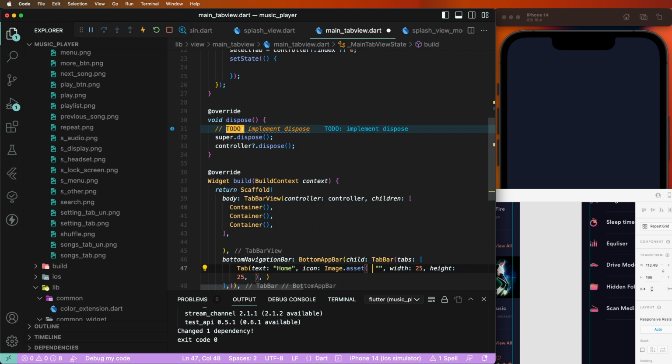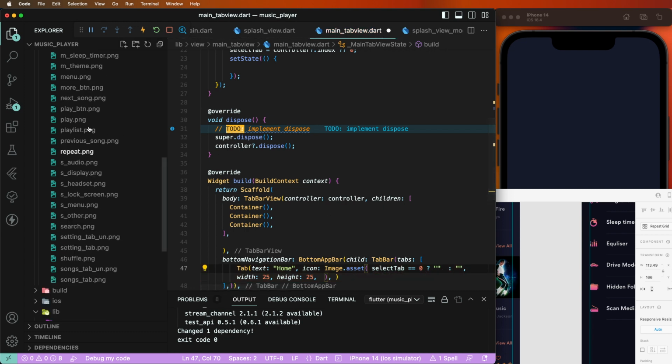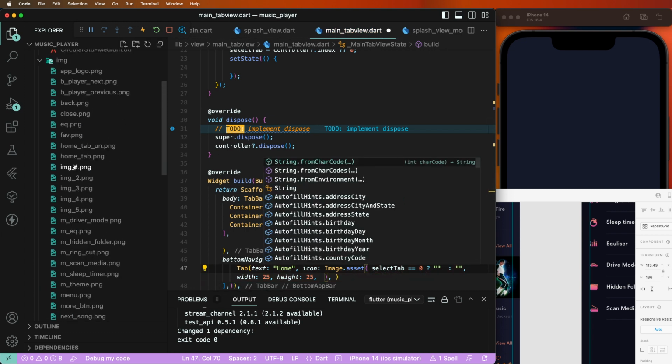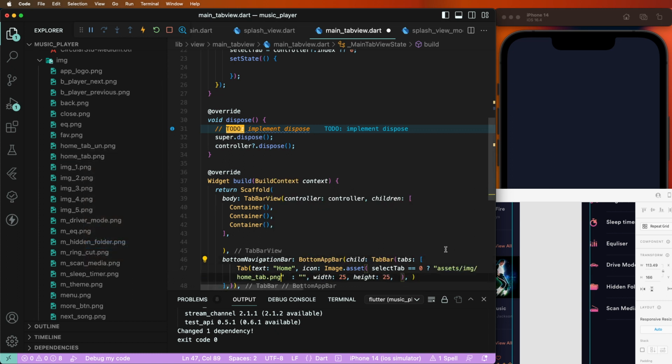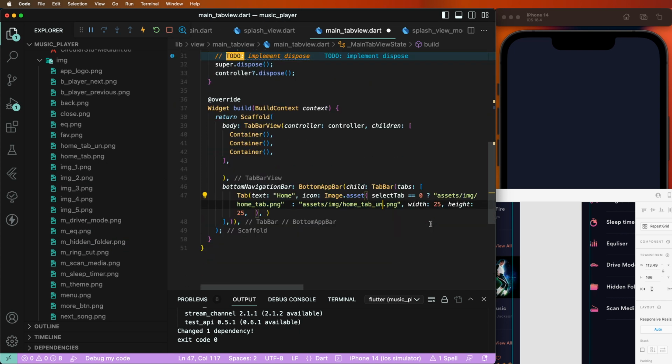First of all, need to check here the selected tab to 0, and the selected icons need to paste here. First of all, need to find out here the home tab path, paste it here, the selected icon. Now need to set this here, this tab.